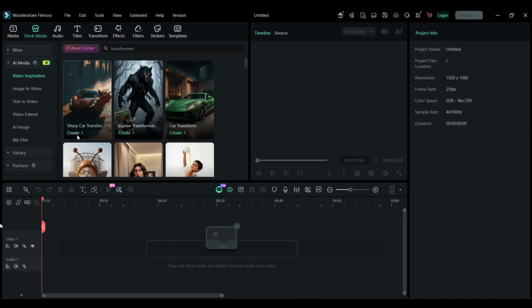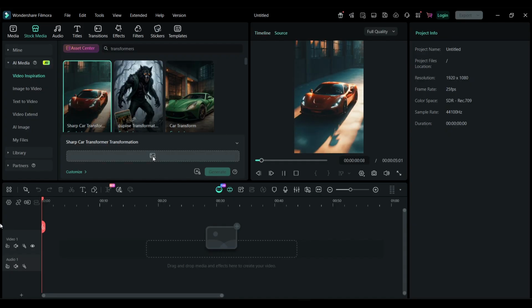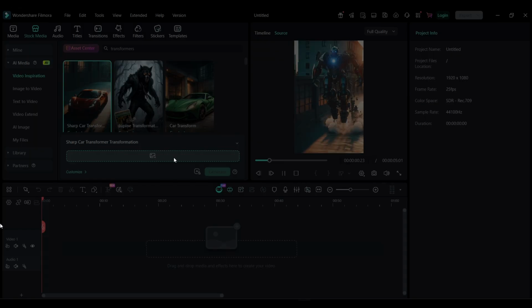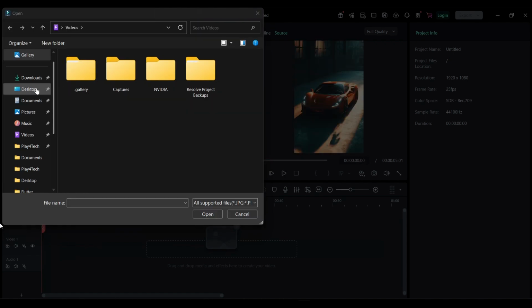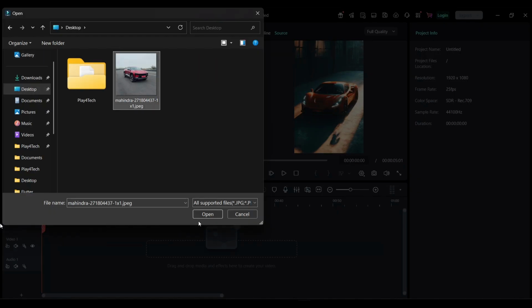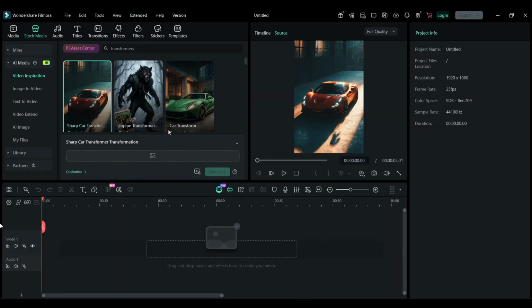A new window will pop up. Click the empty placeholder box to upload your image. Find a clear, static photo of the car you want to use. I'm grabbing this red SUV from my desktop. Click Open, then hit the Submit button.